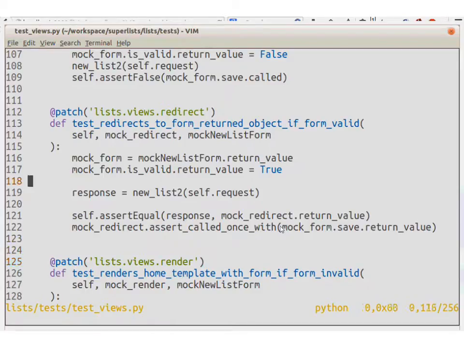And I started playing around with the mock form's save.return value. What that was doing in that test is I was actually having an implicit contract with my form. I was saying, right, when I'm writing this test, I'm assuming that this form's save method will return something.